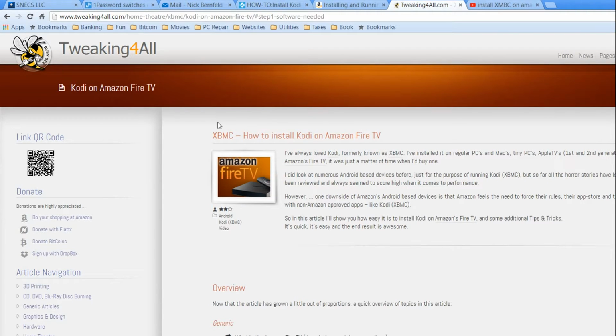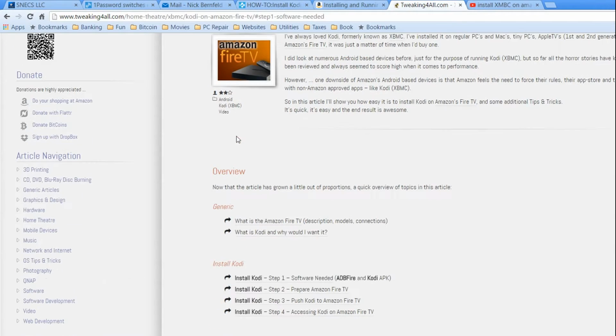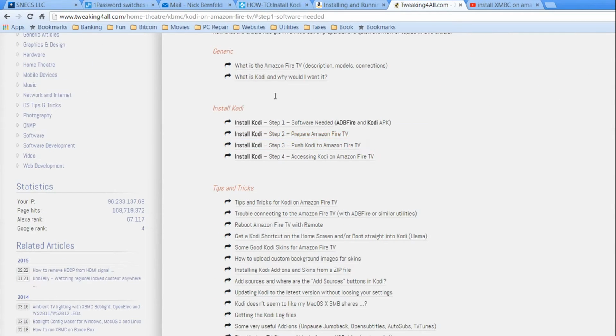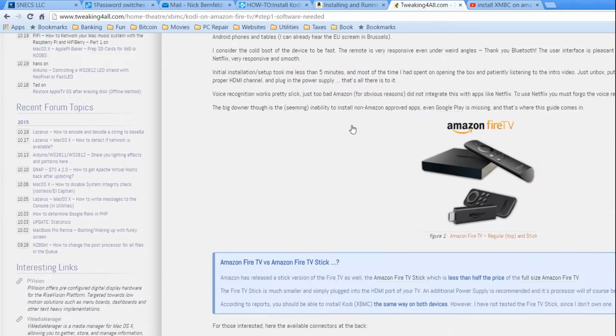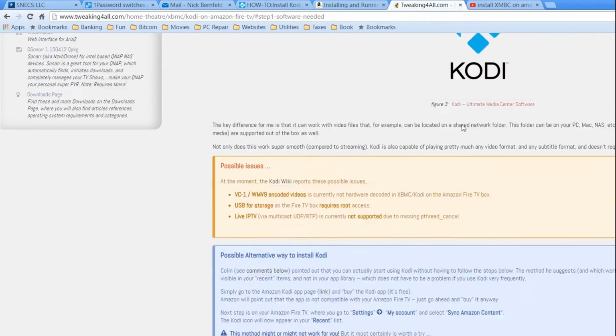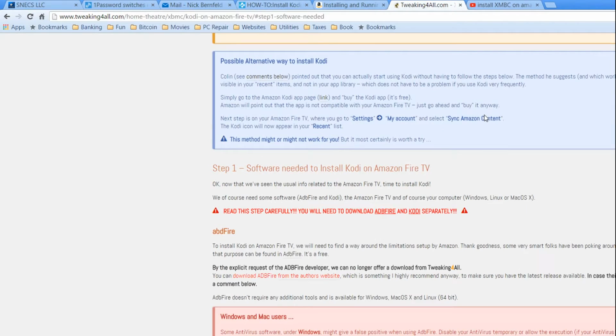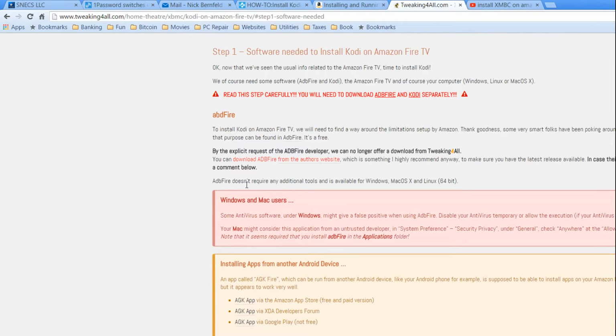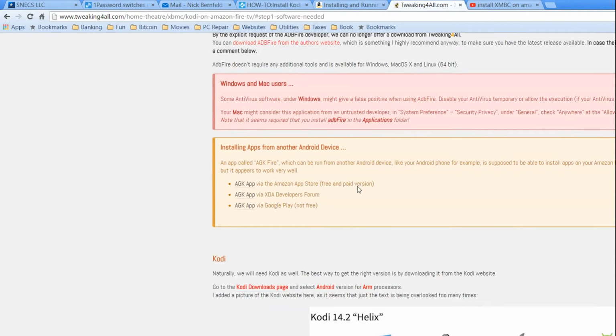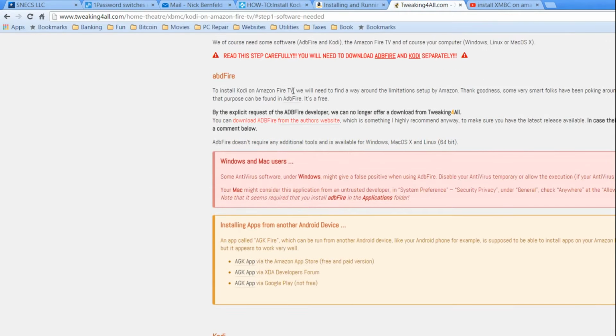Now what we're going to do is continue on with the install, and to do that, we're going to need to download some software. Here I have a website. I'll give you a link in the show notes with step-by-step everything we need to do. We're going to get this software called ADB Fire. As you scroll down, they give you a guide on where to get this. We're Windows or Mac users, and the download is right here.